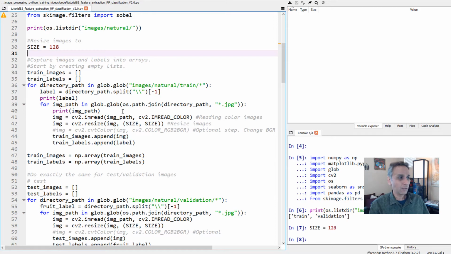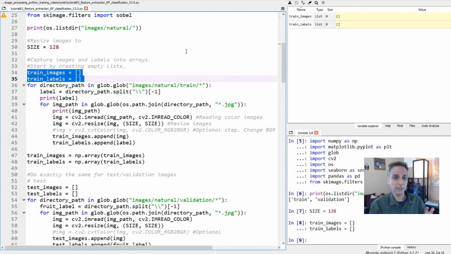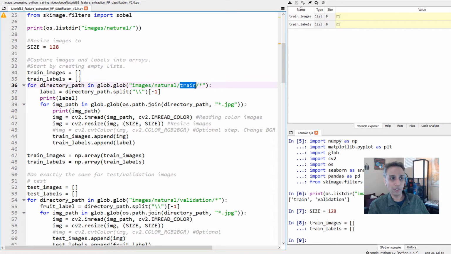Okay, next we are going to capture the image information and the labels into NumPy arrays. So how are we going to do that? First, let's start by defining a couple of empty lists. Okay, so you'll see that our list is just of size 0, nothing in there. Then I'm going to walk through every image within the train folder. Only the train folder. I'll do validation later on. First, let's do this one by one.